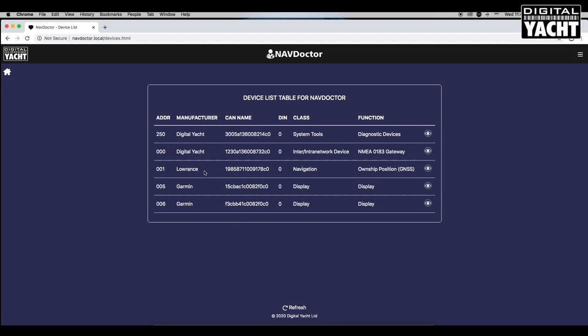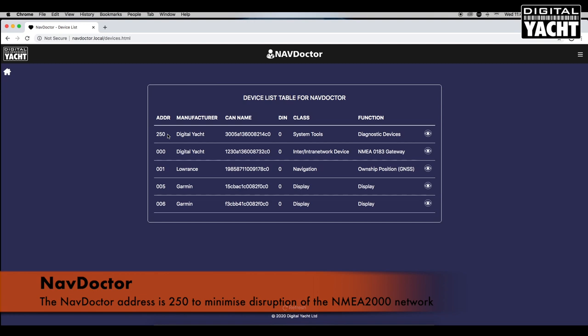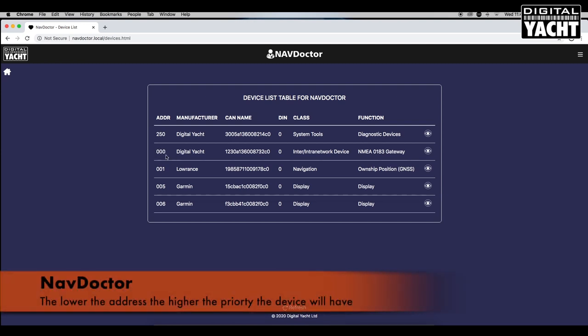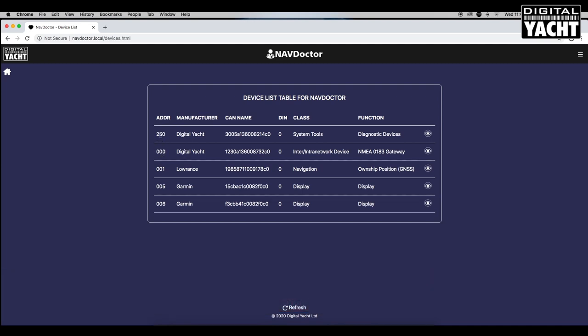If you want to know more about a particular device, oh, before we dig into that, I'll just mention the address of the NavDoctor, which is this device here. It has a class of system tool, and its function class is the diagnostics device. So the NavDoctor, to minimise disruption of the NMEA 2000 network and not cause all the devices to try and get an address claim, claims address 250, which is right at the top of the address range. It's one of the lowest priority addresses, because the lower the address number, the higher priority that device has on the network. So we automatically take address 250 so as to disrupt the network in the least possible manner.